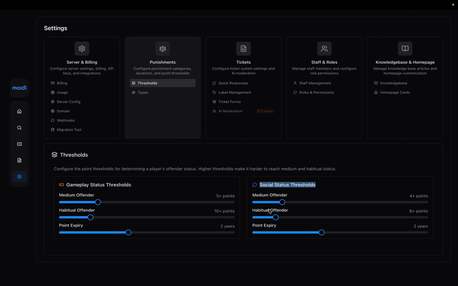So you'll have medium, habitual, and you have low offender status, which is if they don't meet the medium offender threshold. So if you get 4 social points, which come from punishments, then you'll be elevated to a medium offender, and that'll make the punishments longer. And points will also expire after a set amount of time.